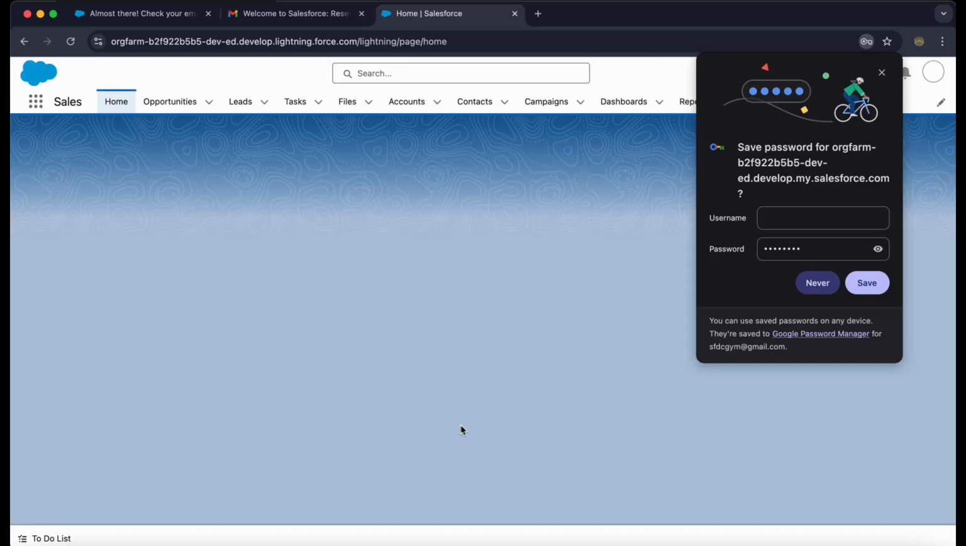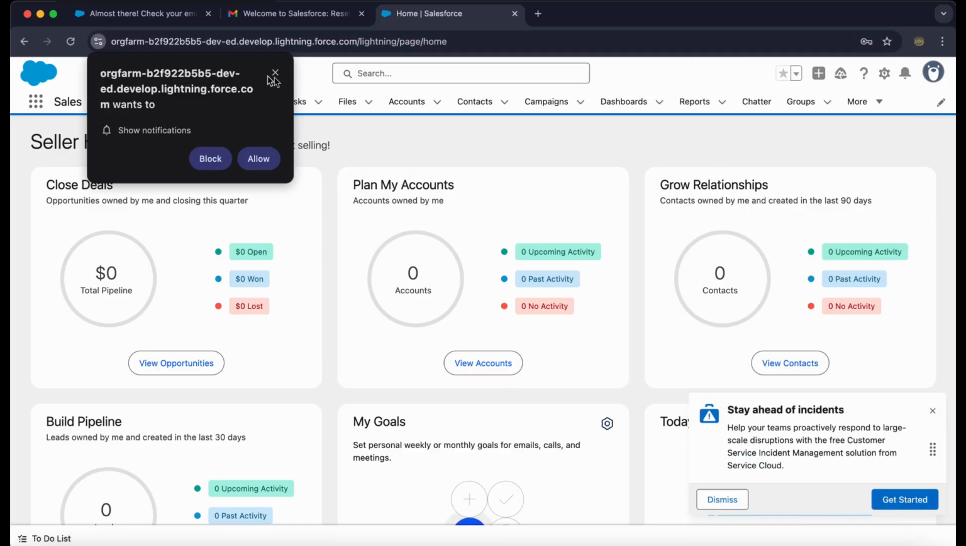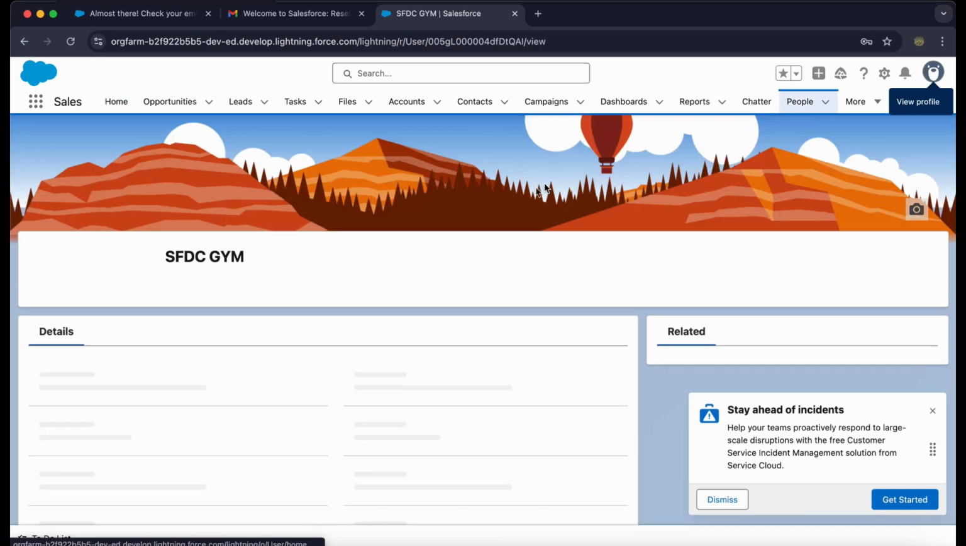Now you are inside your Developer Edition org. If you go and click here, you will see Data Cloud Setup. One more thing that you can verify: you can go to your user.